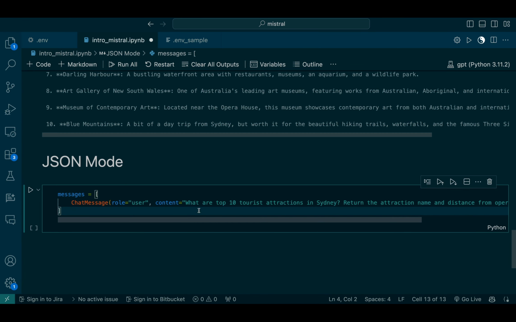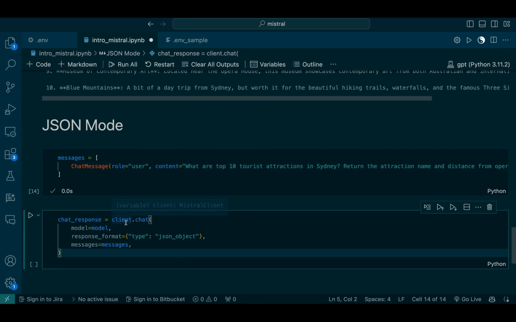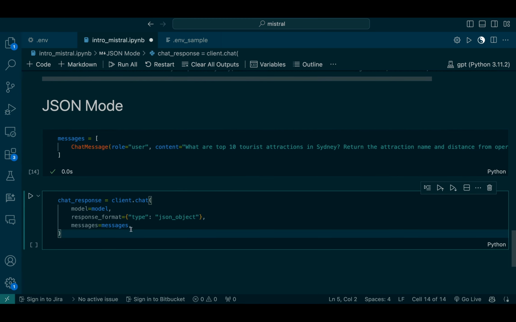My message is, what are the top 10 tourist attractions in Sydney? Return the attraction name and distance from Opera House in JSON format. Now we are creating the client.chat call. Here you can pass the model, then messages. And the most important thing is you have to set the type as json_object. Once it's done, you will get the response as JSON.